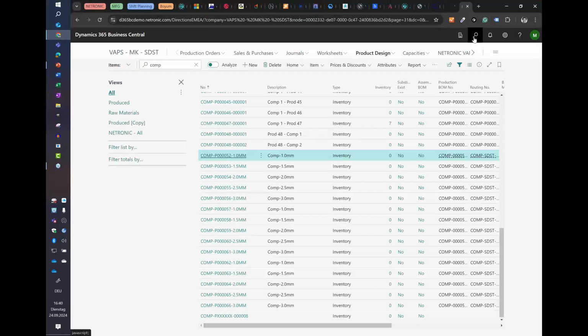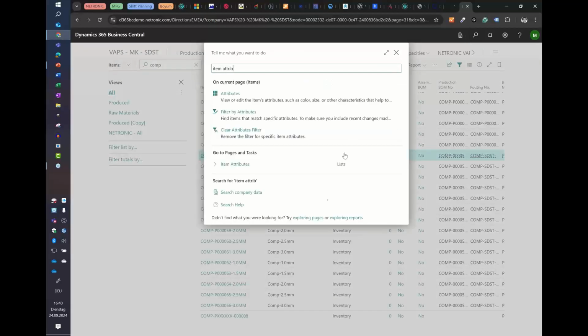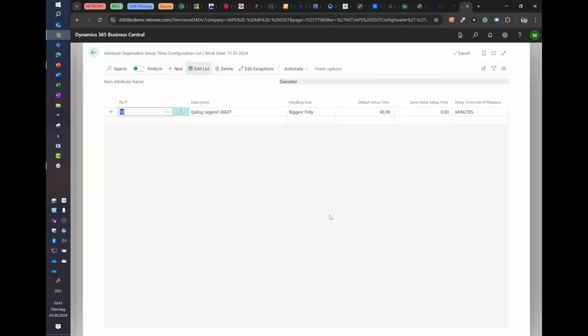And now let's see how I can set up the SDST related data. I go back to the item attributes, go where I was. So we were here on the diameters. Now I select the diameter, and then you can actually say here attribute dependent setup times. So now I can define setup times that depend on the attribute. And if I click here, first of all, I get a number, a configuration number. I can give it a description, and I say this should be for my Epilog Legends. I could have also said laser drilling or whatever.